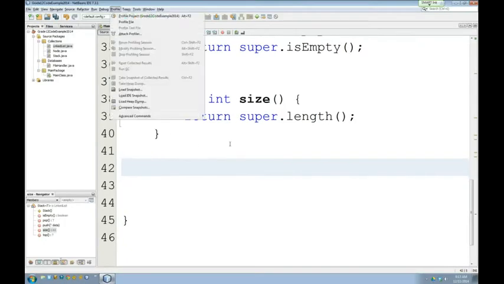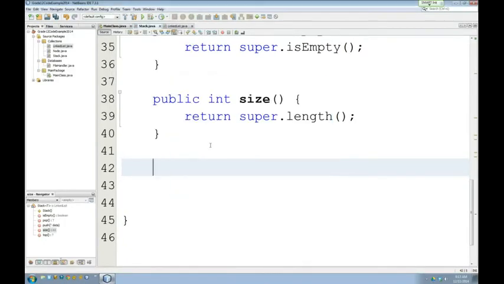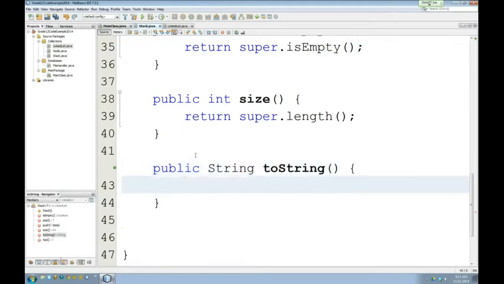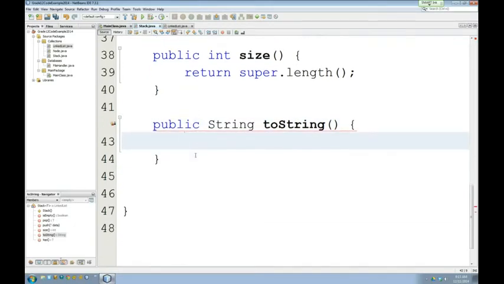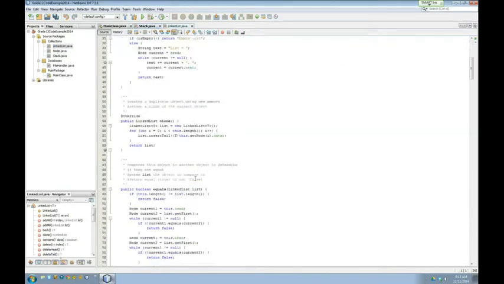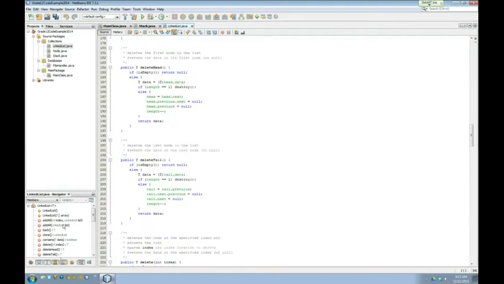So let's write a public string ToString. Okay. So how do we write the ToString method? Well, we could use the superclass. We could return super.ToString. That makes life easy. But think about what the ToString method in linked list will do. If we look at what it did, and where is it? I got to find the crazy ToString method.